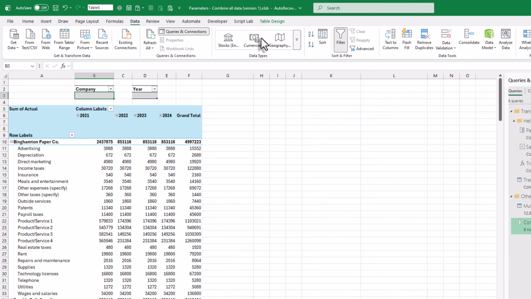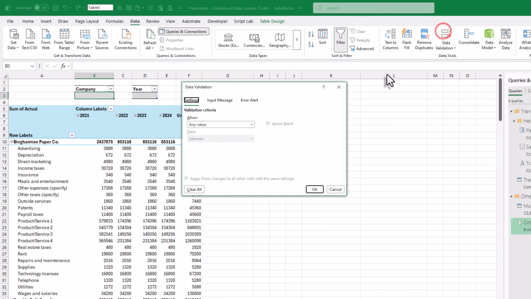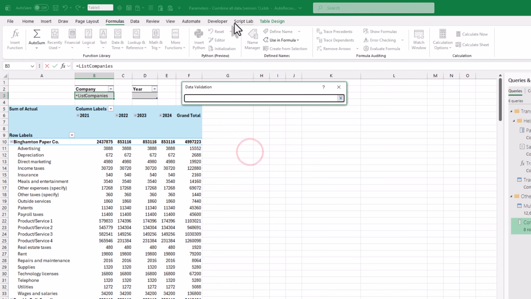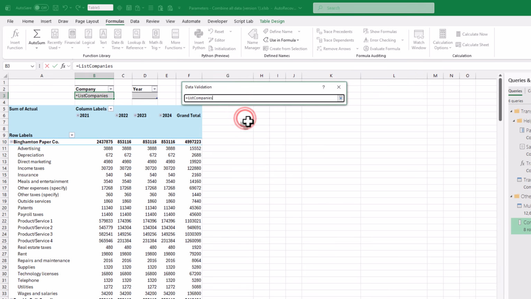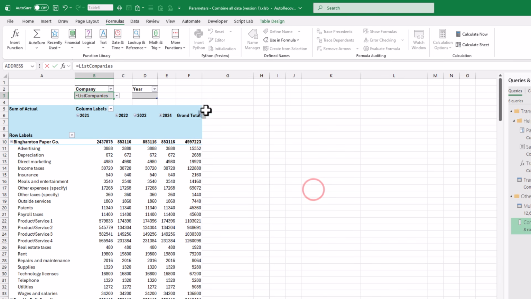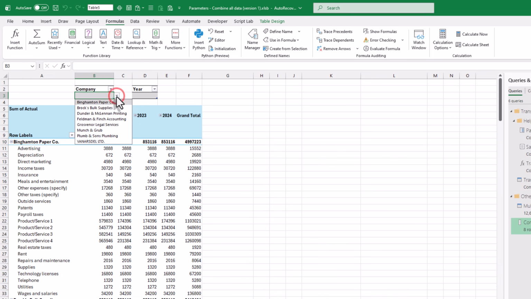Now attach the named range to the company cell. Data, Data Validation, List, equals list companies. A dynamic dropdown that stays in sync with the underlying data. If tomorrow you add a new company to a folder, this list will show it after refresh. Now let's try choosing a company. The value sits there in a clean single cell, perfect for feeding into Power Query.